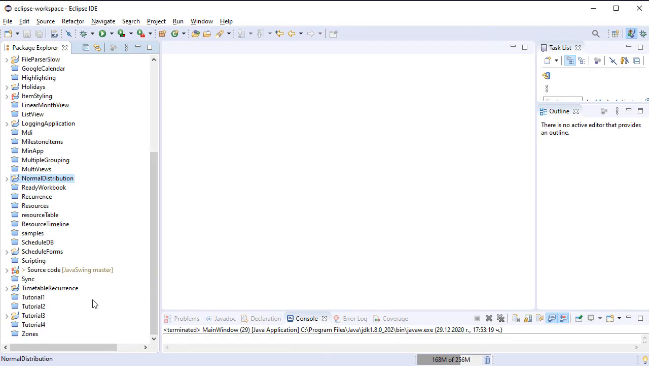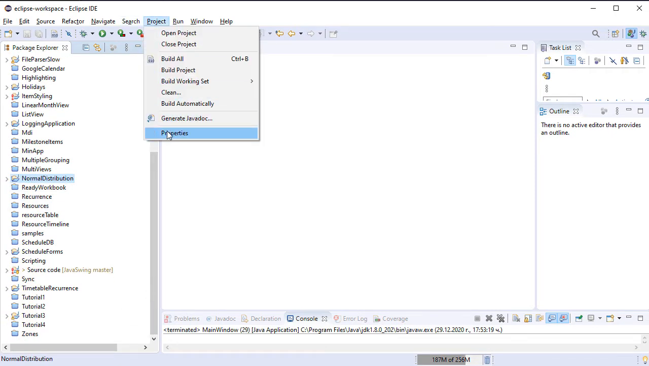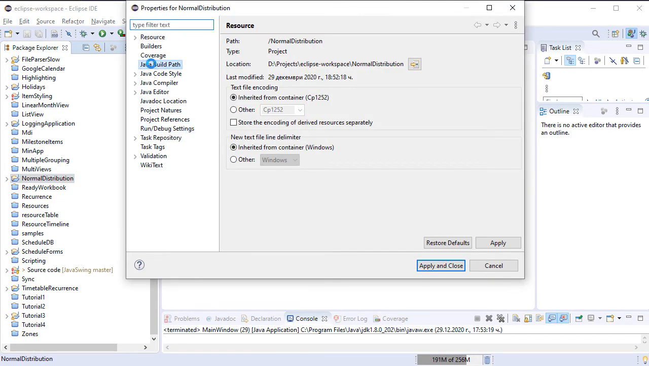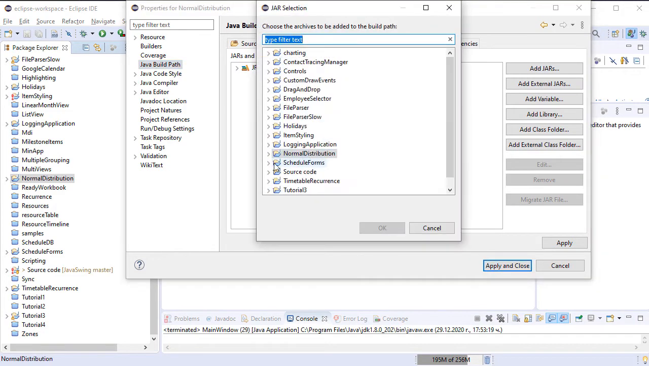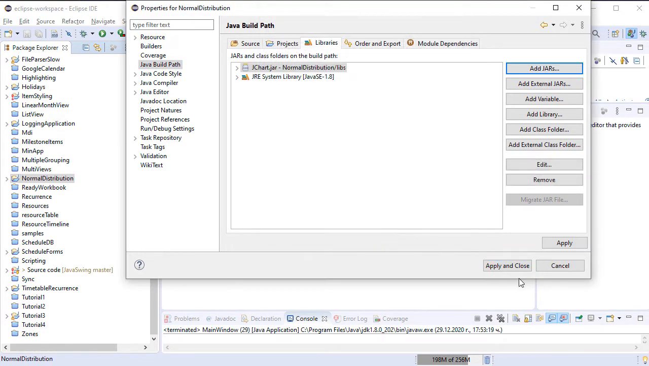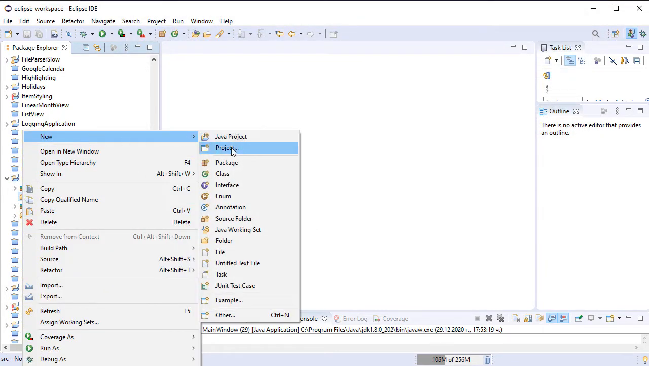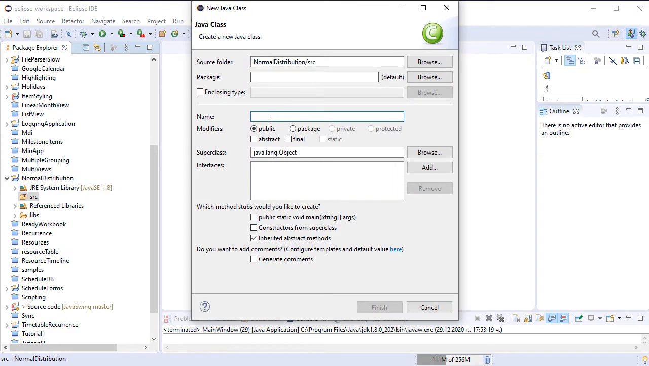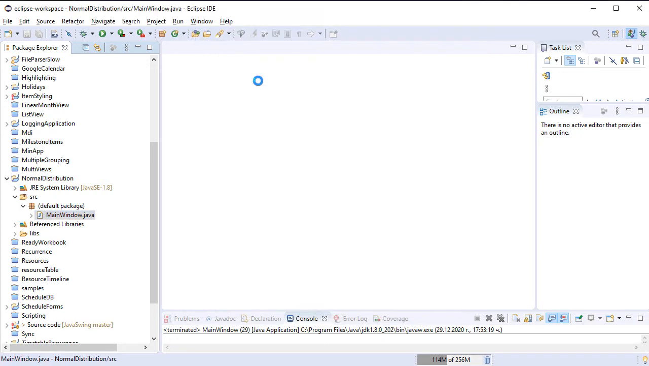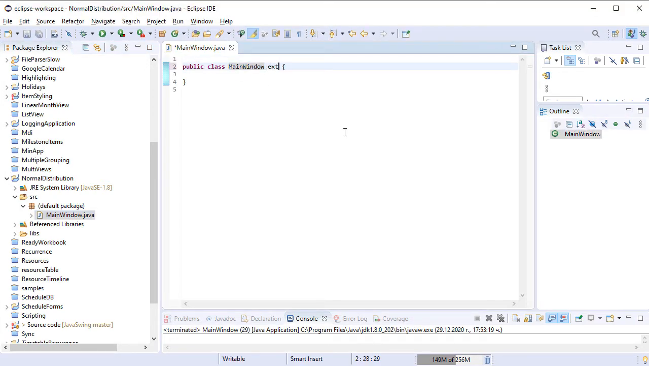Then we go back to the project in Eclipse and refresh the project tree. We choose Properties, Java Build Path, and there we need to add a reference to the chart.jar file. Next, we add an empty class, which we call MainWindow. This will be the main class for our application. We make MainWindow extend JFrame.